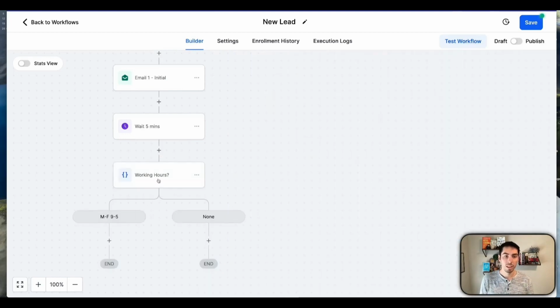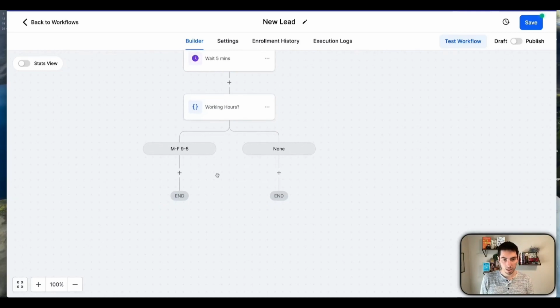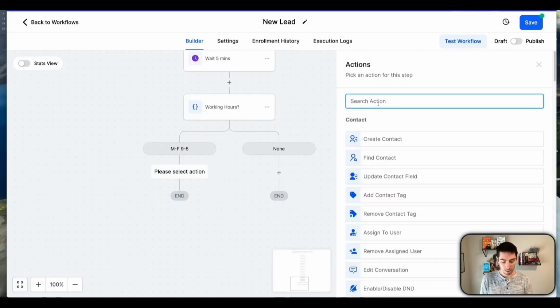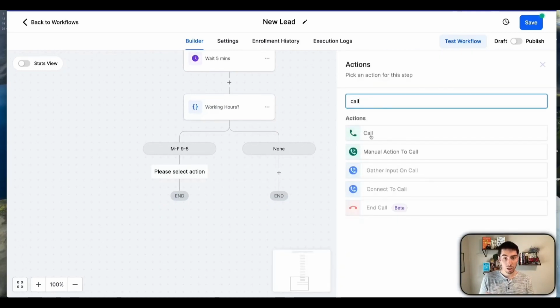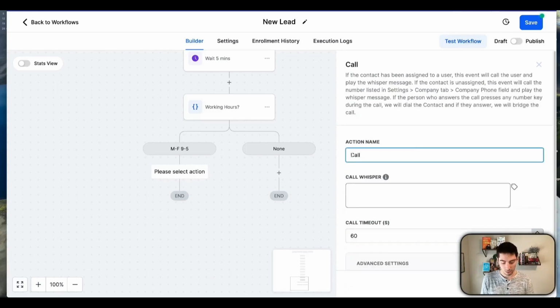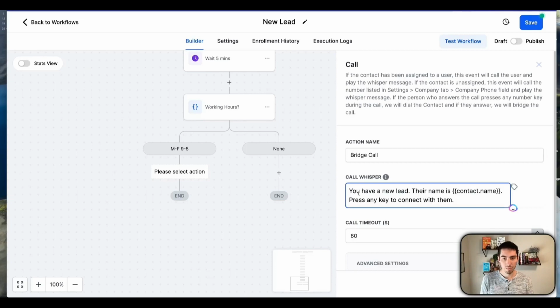Now we have two branches. It'll go down this path. What I'm going to add on these paths, next thing I add here is a call. Now this call here is called a bridge call. I'm going to title it bridge call. The way this works, first I'm going to put this message in here, the whisper message. You have a new lead. Their name is Bob Smith. Press any key to connect with them.